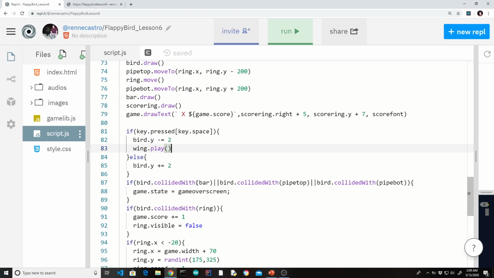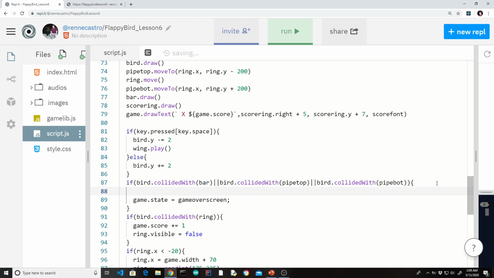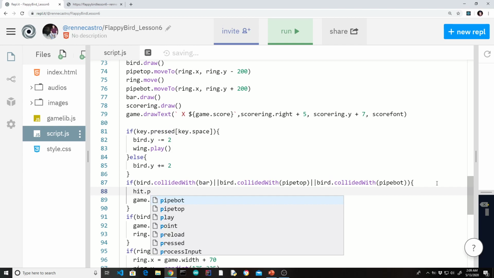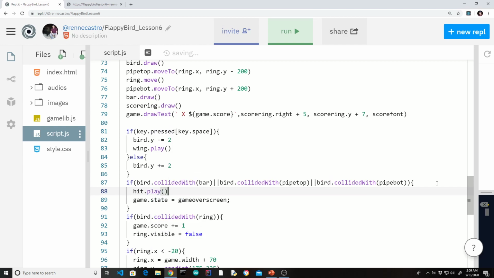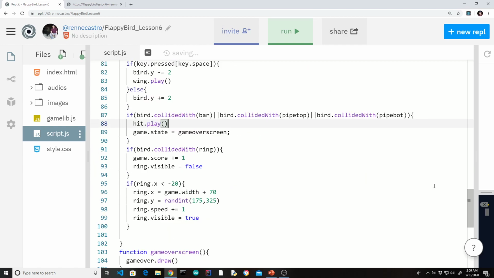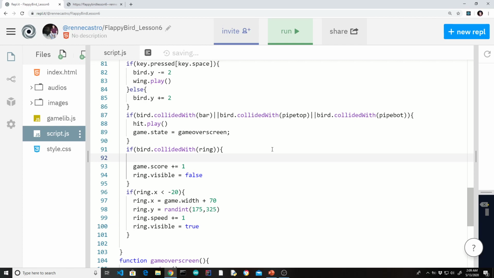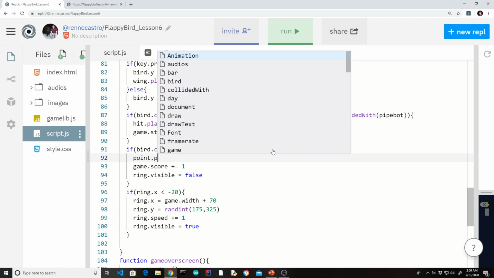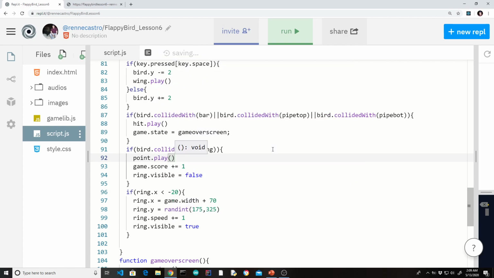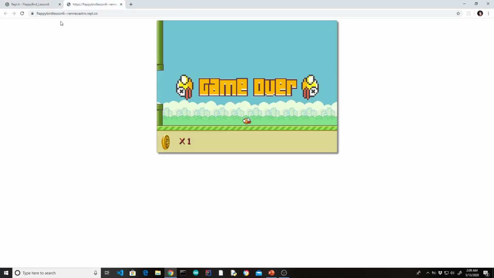Let's see what else we've got. So the bird collides with the bar, the pipe. That's the game over sequence, but that's also an excellent place to do a hit.play. So when you hit something. And I think the last sound we have goes right in here, which is when we collect the ring. So let's do point.play.